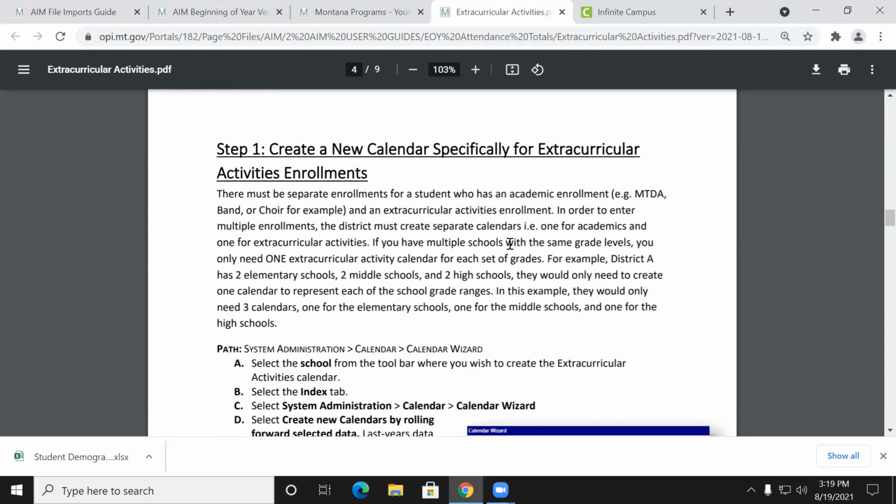If you have multiple schools with the same grade levels, for example, 2 middle schools, you only need one extracurricular activity calendar for each of those set grades. So for example, your district, District A, has 2 elementary, 2 middle, and 2 high schools. You would only need one calendar created for these extracurricular activities for each of those representative groups. So you only need one elementary one, one middle school one, and one high school.